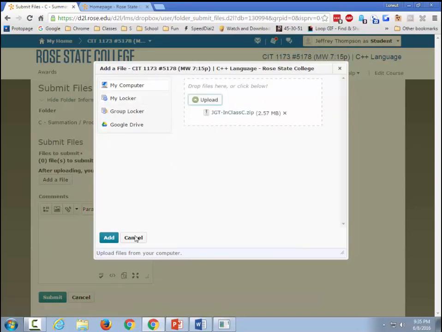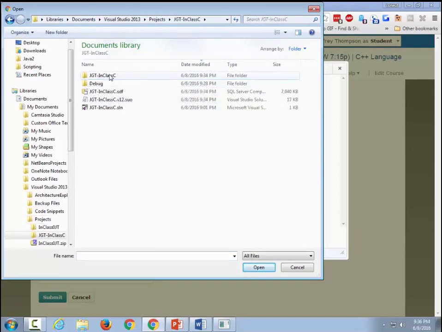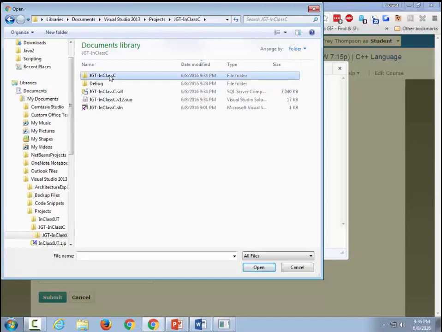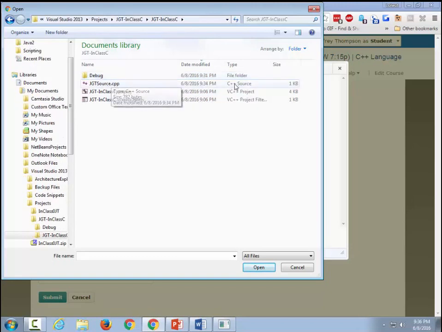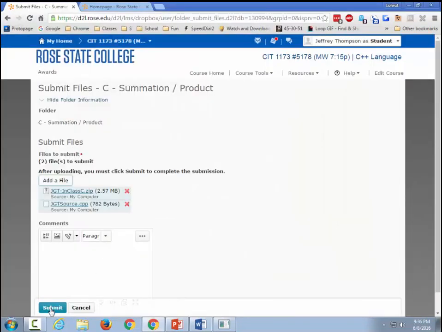If I wasn't going to do it that way, if I was only going to send the source code file, I would click Upload, go into the folder that has that name, and then go into that folder again that has the same name. I'm sorry, that's kind of weird. And then I would find the .cpp file, where it says C++ source. That's my file. I double-click on that, and I add it, and I submit it.